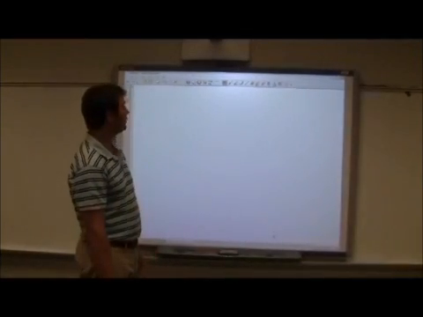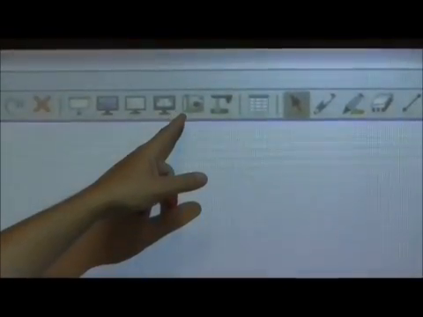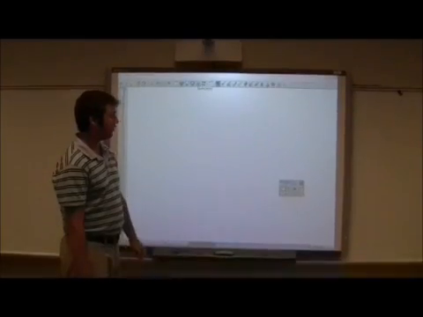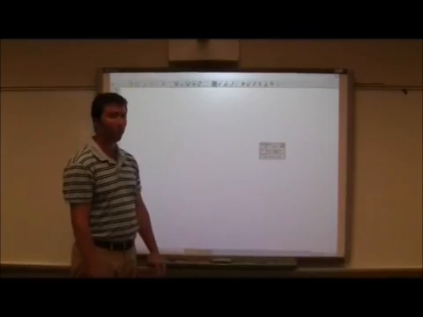So what we're going to look at is the capture tool. It looks like a camera on top of your toolbar. When you push this, it's going to give you a small box. You can move the box wherever you want to move it. This is a good tool to look at websites and then take certain parts of that website and copy it onto the smart board itself.